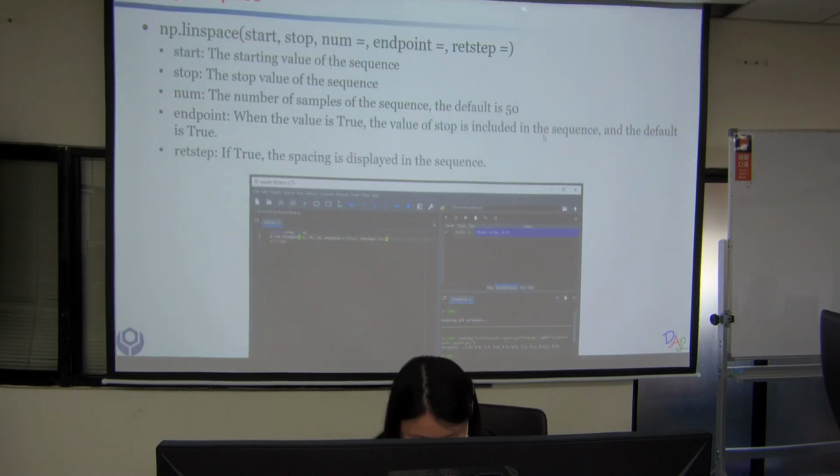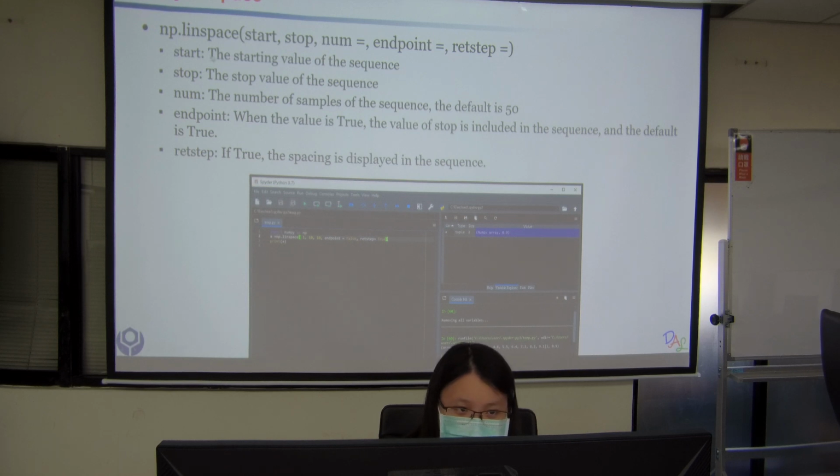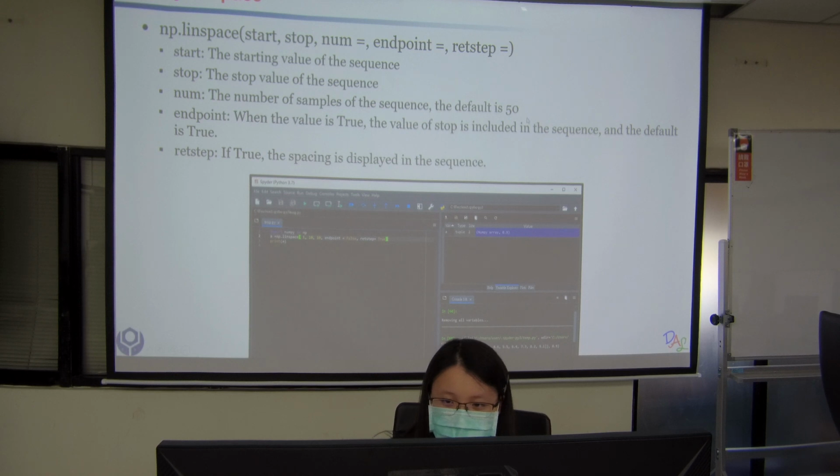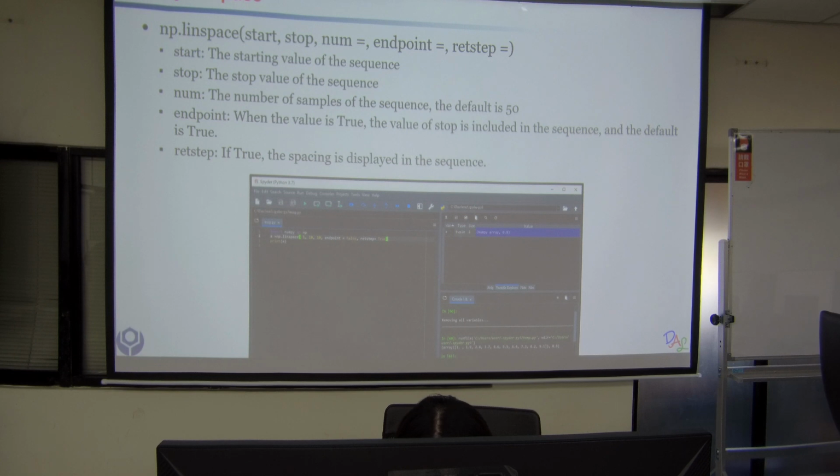The next function is called linspace, and it is similar to arange. You need to input the start value and the end value of the range. And you also need to set the number of samples in the sequence, and the default is 50. And you also need to set the endpoint: when the value is true, the end value is included in the sequence, and the default is true. And you also need to set the retstep. If it is true, the spacing is returned along with the sequence.